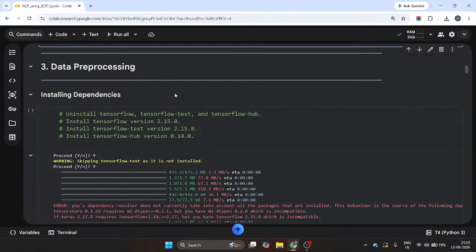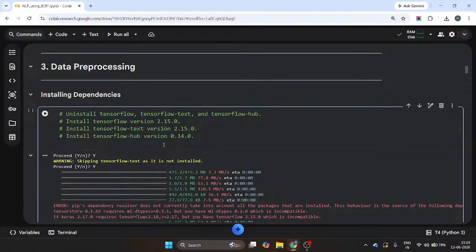Now comes our most loving part, the coding part. So now we will start with data pre-processing. I have written down comments, and based on these comments we will write our code. Okay, so let's start.